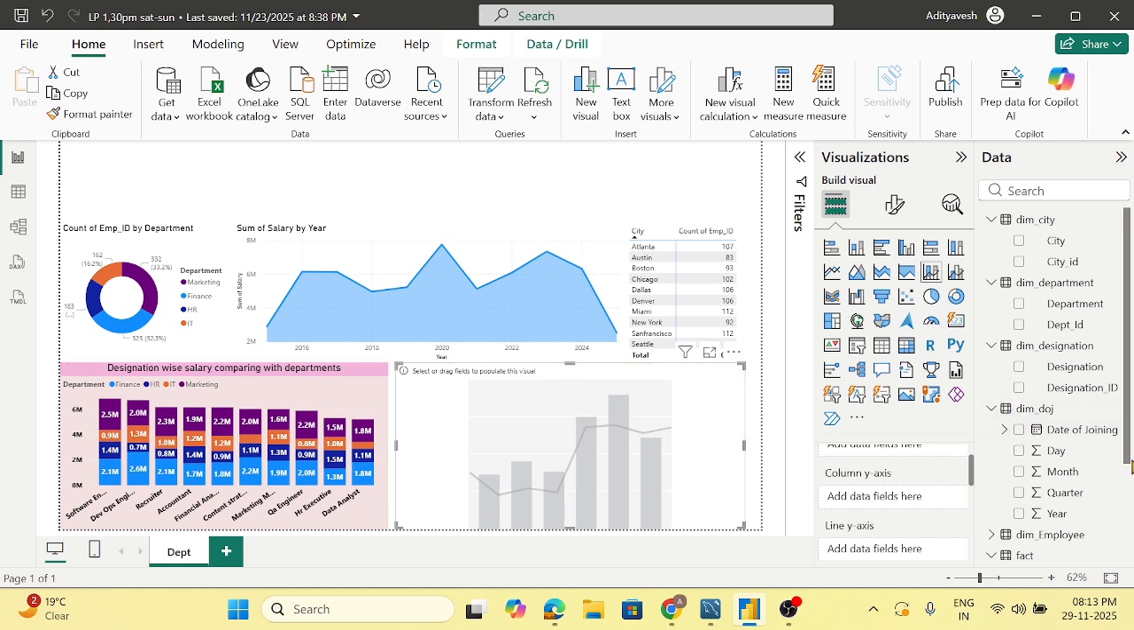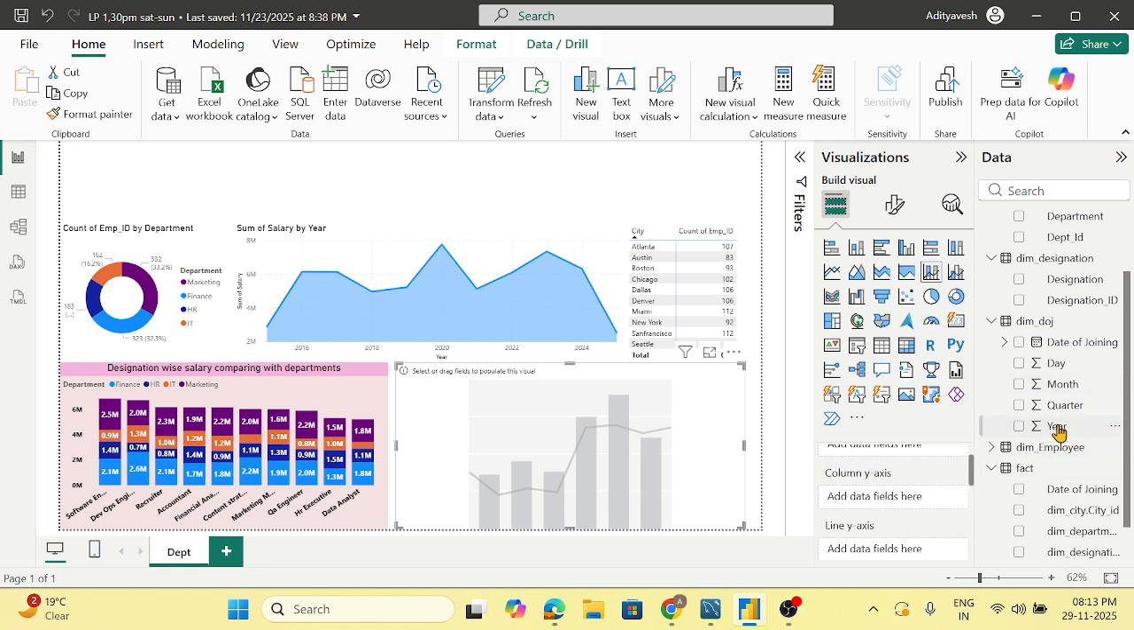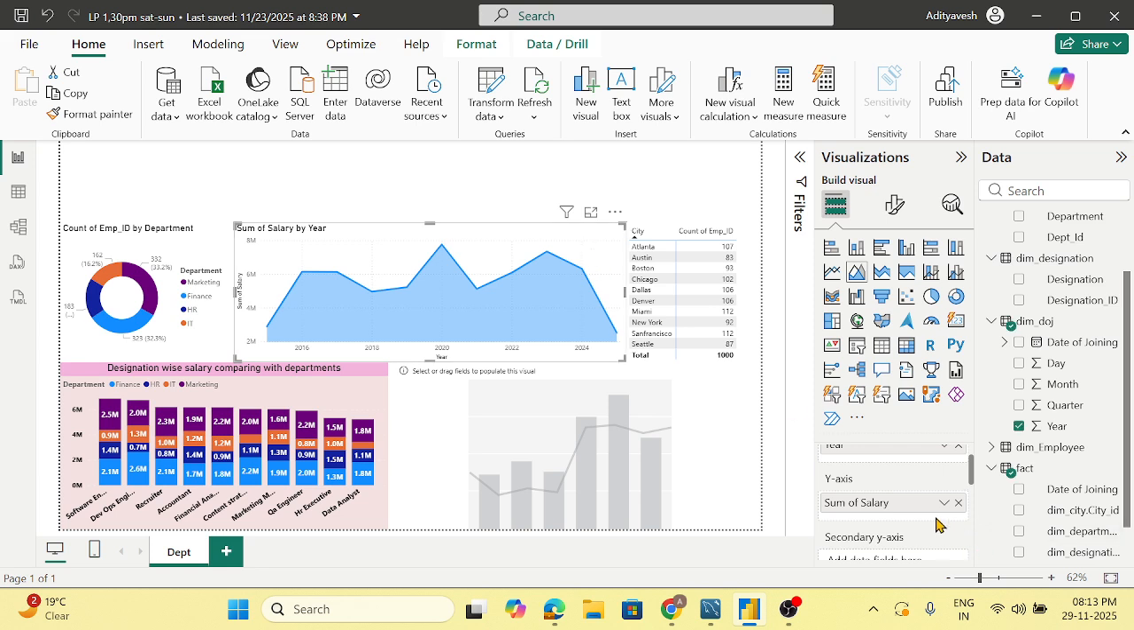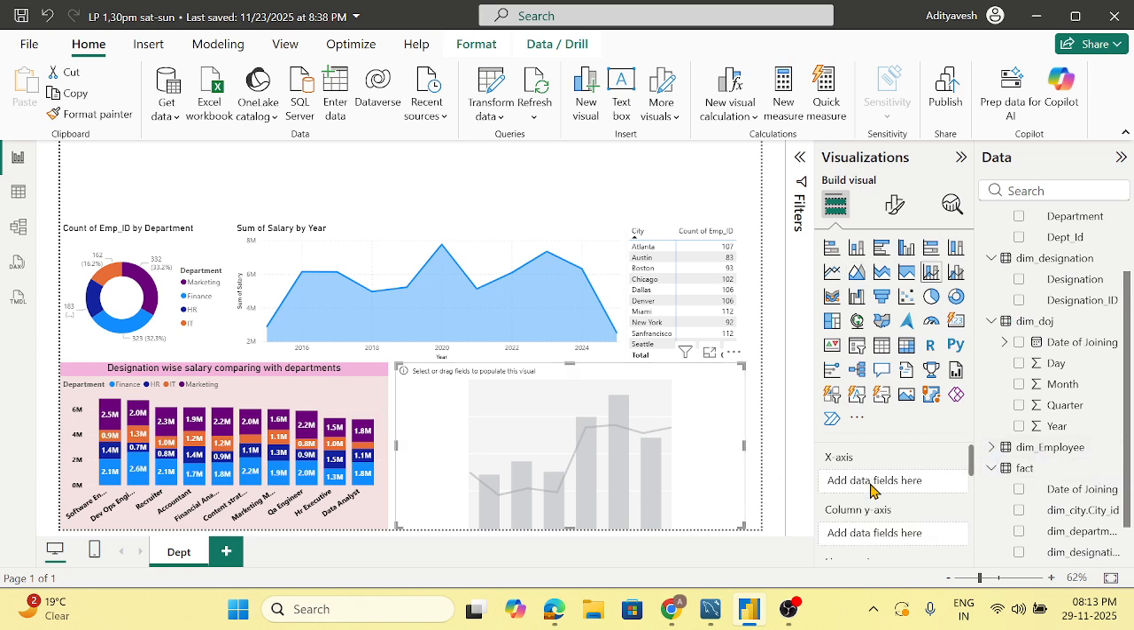Again, let me create a month on month analysis on this data set. We are doing the year analysis here. We have designations, departments, and ID. We have already compared these.